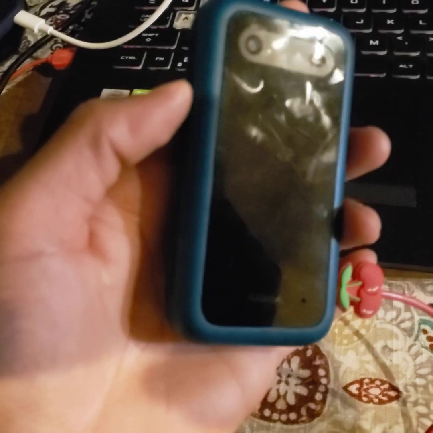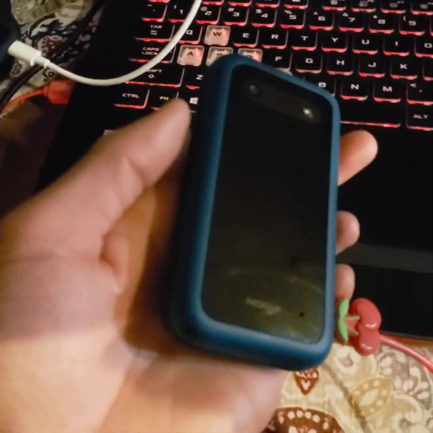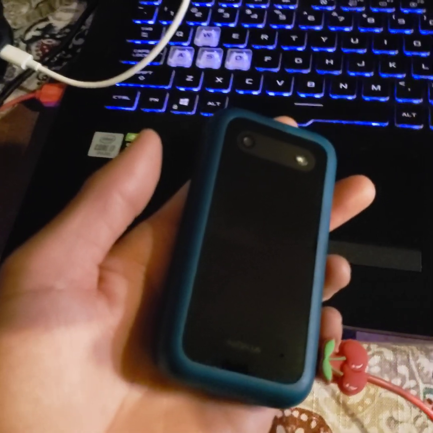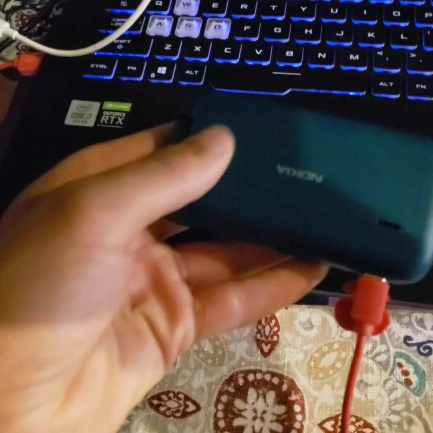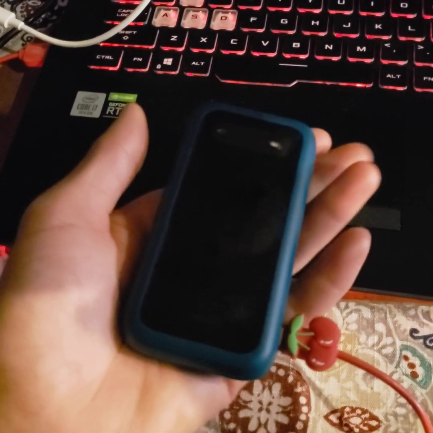Okay, today I'm doing part 3 of 4. I'm either going to make 4 or 5 of these videos. This is the Nokia 2780. I have successfully put in a 128 gigabyte SD card. It was only designed for a 32 gigabyte SD card.